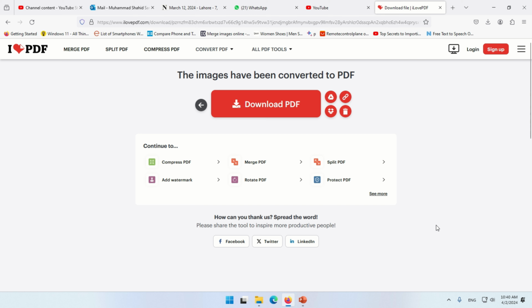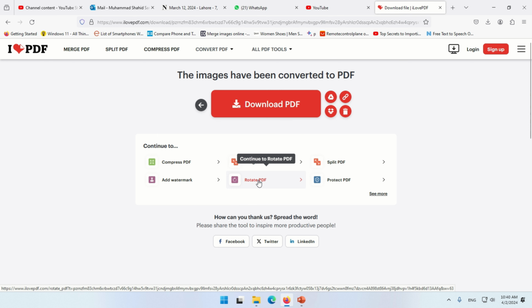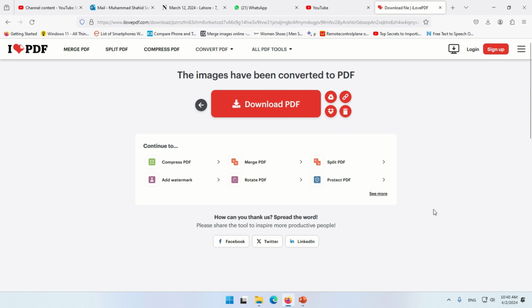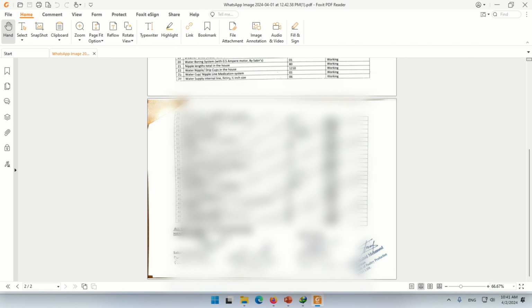After processing, the file is ready for download. The download will start automatically. If it doesn't, please click on the Download button. Now you can check by opening this PDF file.